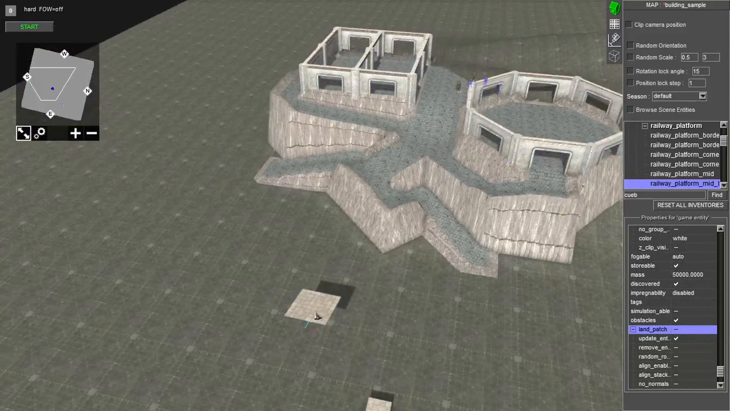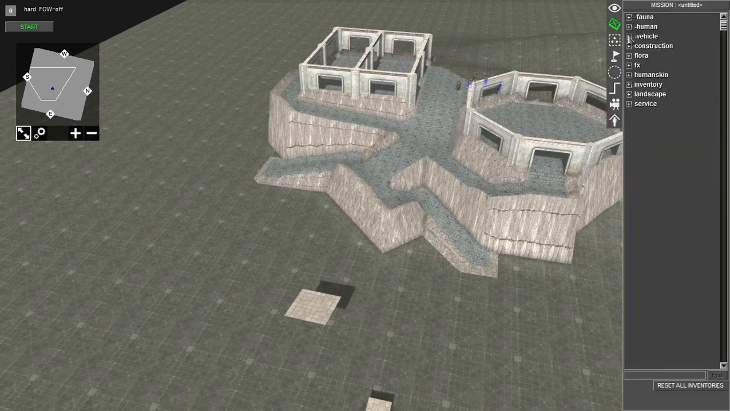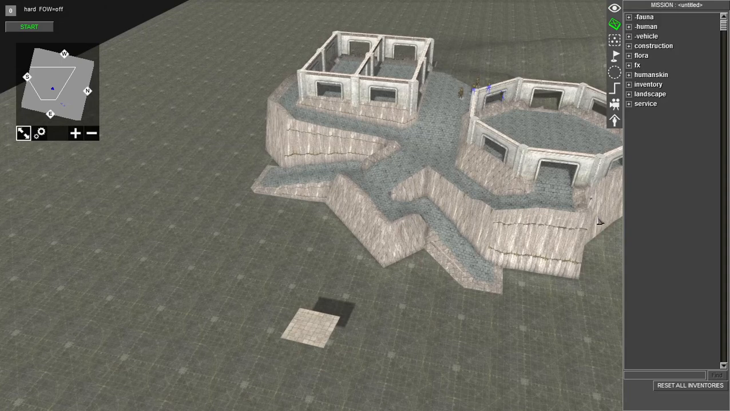Okay, so the next thing we'll look at will be putting them in place in missions and doing some scripts. So positioning, all that stuff we'll cover next.